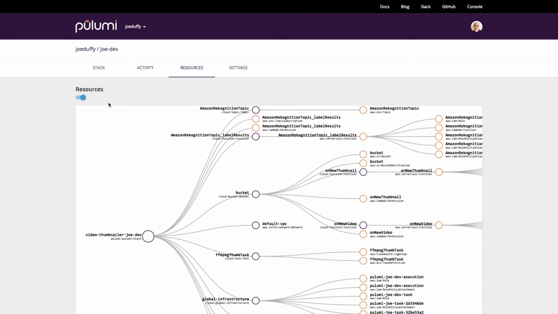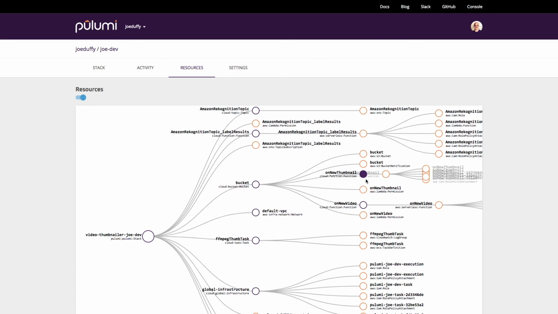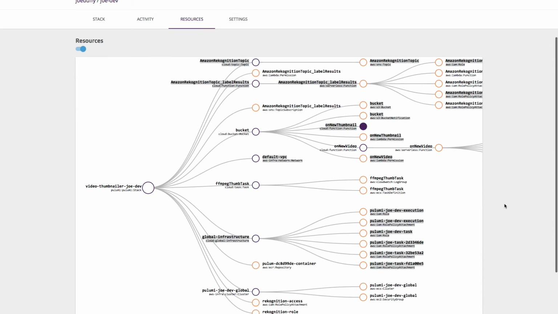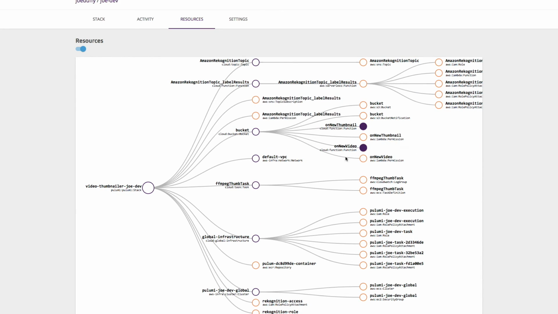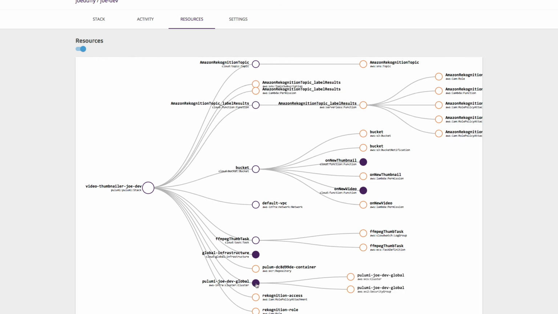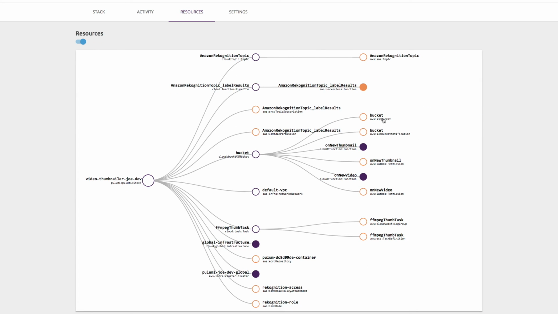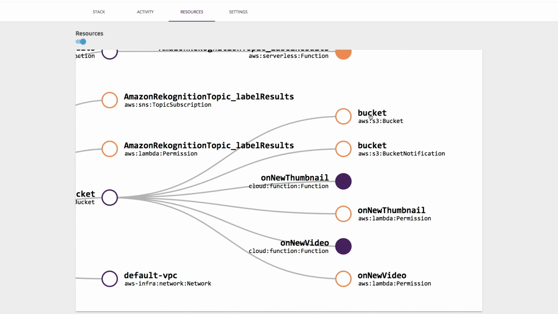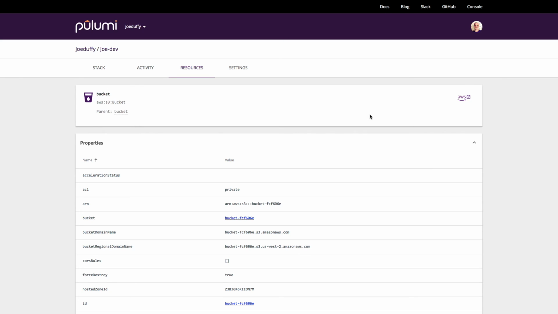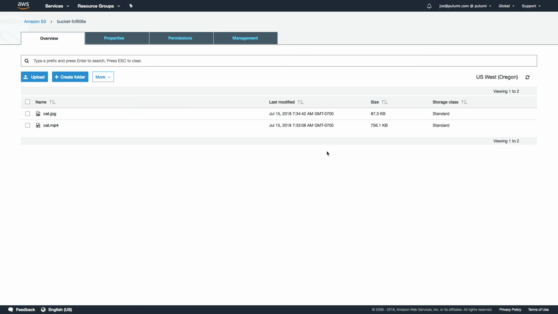You can also click on over to the resource graph view, which gives you a logical view grouped based on the information in your program. And I can collapse some of the more uninteresting nodes here. If I was looking for that S3 bucket in here, I can easily see that here and click on over. And the S3 bucket is where the video and thumbnail are going. And notice here that I've got an AWS link, and so I can just click that and very quickly get to that resource in the S3 console.